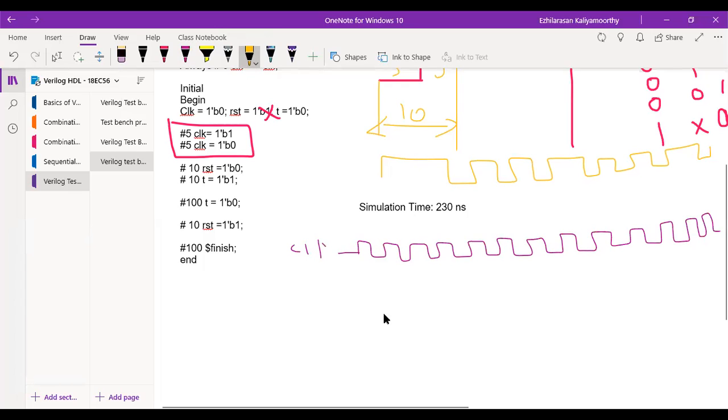Next, reset. We need to make a reset. First, assume the clock period. This is 5, so the total clock period is 10. You have to assume in this way only. Each pulse is 5. Think like this. See, this is one clock cycle. What is the line I'm drawing here? This is for one clock cycle.